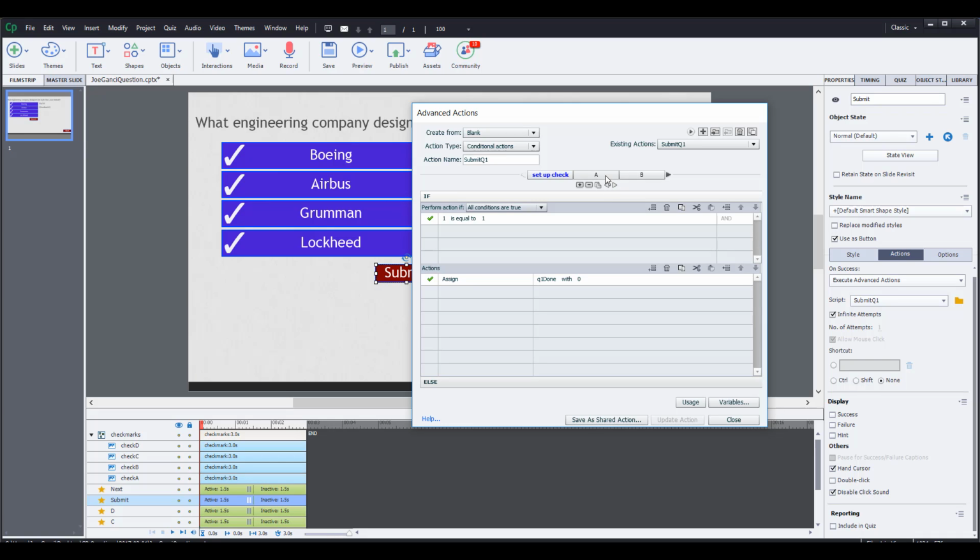Then, if they had hit A, that means Q1 is equal to 1, because remember we assigned it that in the advanced action that was attached to Boeing. And then we assign the feedback with, no, it wasn't Boeing, try again. And we assign Q1 done with 1. So as soon as I actually hit 1, I'm going to set Q1 done to 1. So if I hit A, B, C, or D, those 4 buttons on the screen, great.